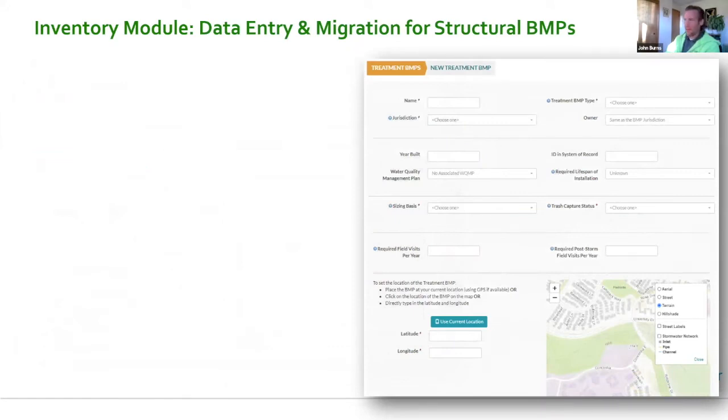Here's an example of the data entry and mitigation for a structural BMP with forms where we show the permittee experience. The foundation of this is web-based data entry. It's a very clean interface, and it identifies both required and optional inputs. And as you might guess, standardizing your data here is key.